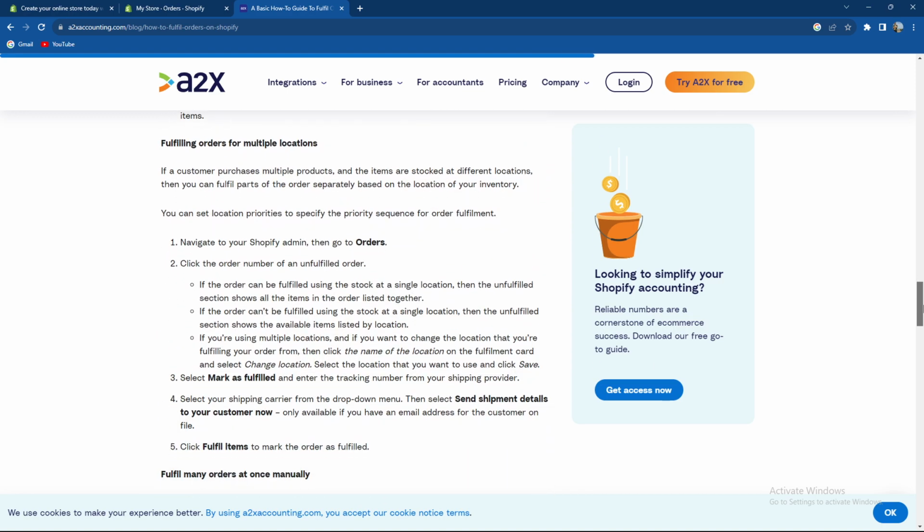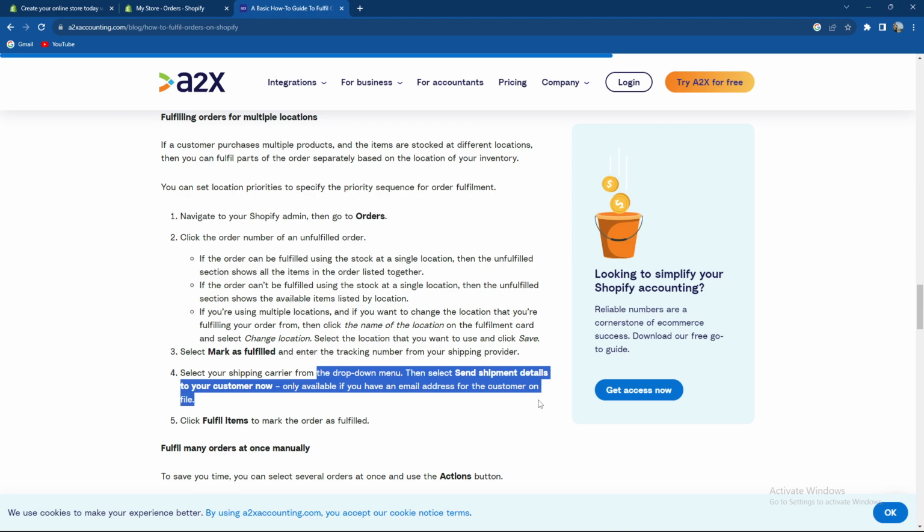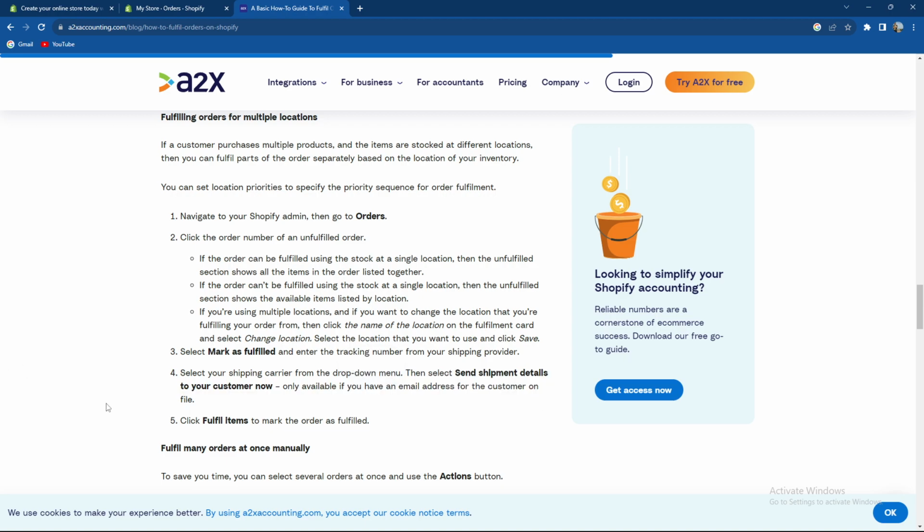So how to fulfill in the multiple locations. So again, go to Shopify admin and orders, click the order number of an unfulfilled order. So set mark as fulfilled and enter the tracking number from your shipping provider. Select your shipping carrier from the drop-down menu and select send shipment details to your customer. Now only available if you have an email address for the customer on file, and click fulfill items to mark the order fulfilled.